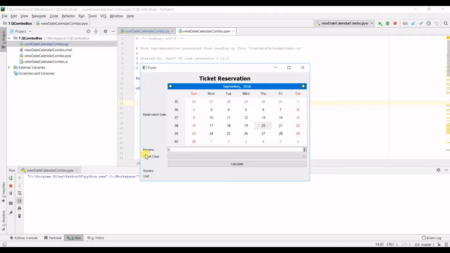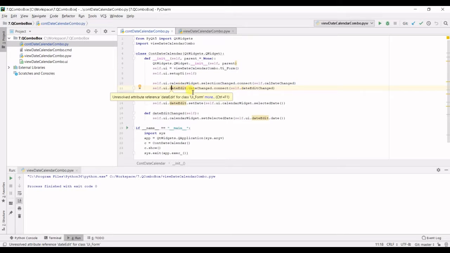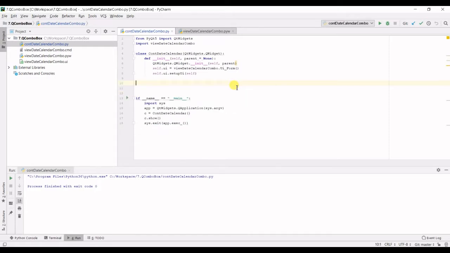Alright, so the first thing I'm going to start with is I want to add items to our combo box. To do that we need to create a list and then add the list to this combo box. Alright, let's go to our controller, and then under the init class, first I should probably just update the code. We deleted the date edit, so let me just quickly update the code. Okay, there you go. I've deleted all the connection statements and the methods we created last time.